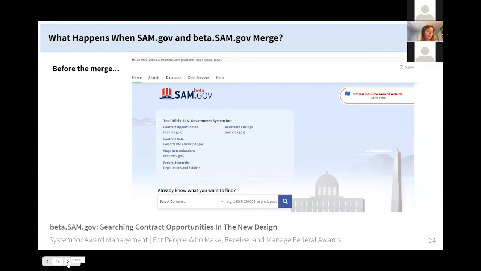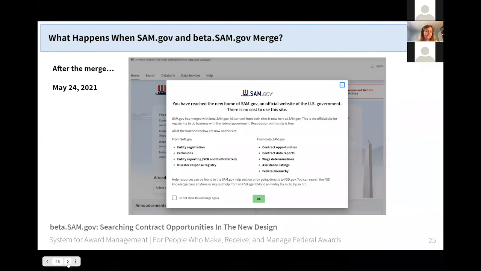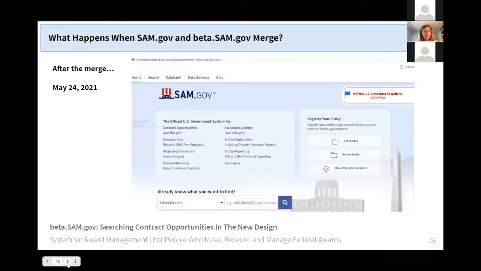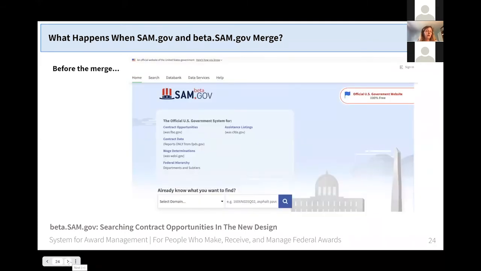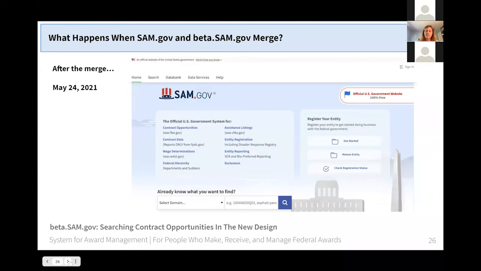So this is the homepage that you will see on Monday before the merge. And then on May 24th, again, you will have that pop-up dialog that's going to tell you what the change is all about. And when you close that, you will see the same exact homepage with the new design, but you'll see that all of the additional functionality has been added. So the entity registration links, the entity reporting and exclusion links, and all of the links to register an entity will be added into the page, and you'll see the beta is gone, and it is now all sam.gov. So again, next week, we're bringing all of our beta users over to this experience. And then on May 24th, we will be bringing in all of our sam.gov users.